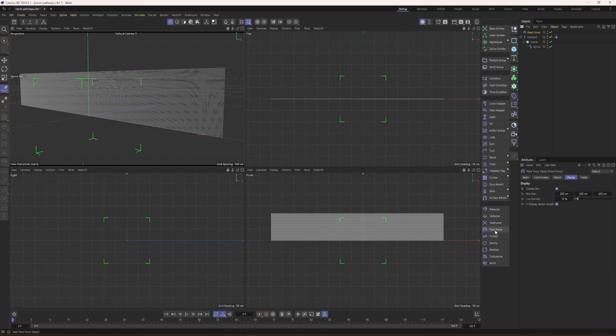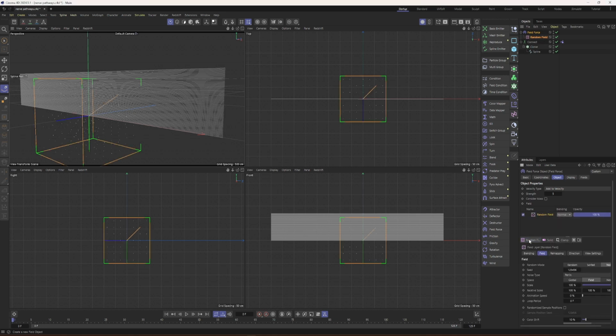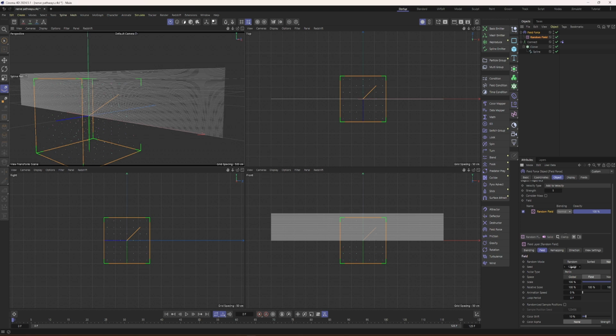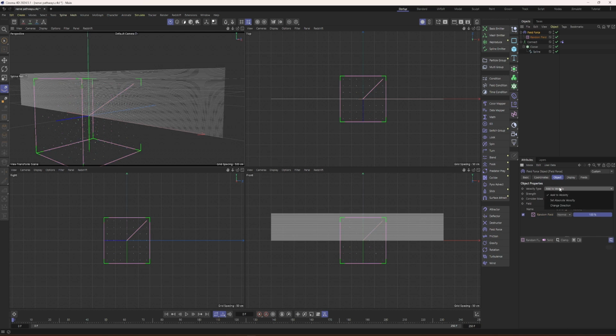So we change the simulation, the scene, the gravity to 0. And then we can add a field force object. In the field force object, we add a randomize field. And in the randomize field, we choose the noise type Perlin, change the scale to 150%, give it a little bit of animation speed of 25%, and choose a loop period of 250 frames. And we are good to go for the next step.